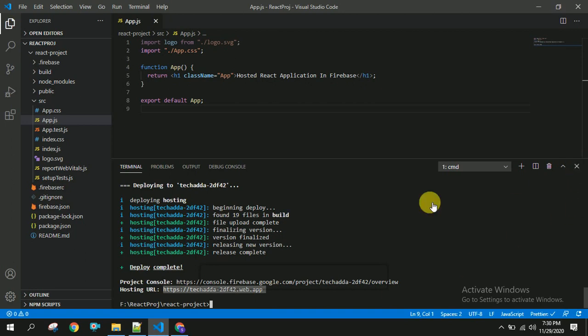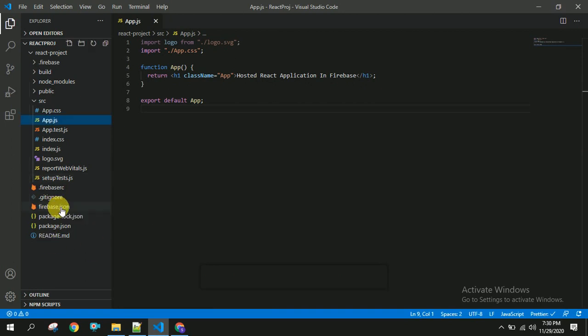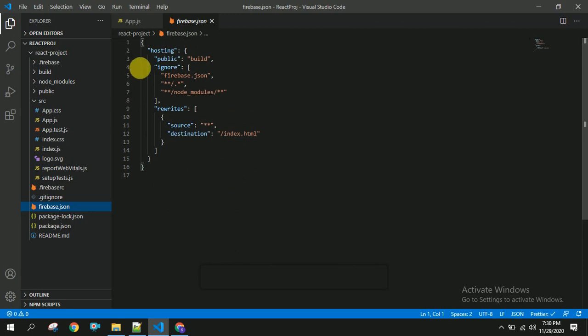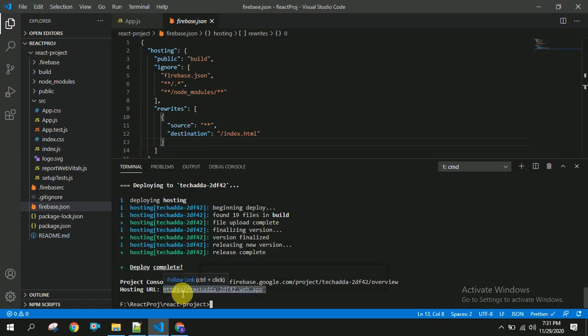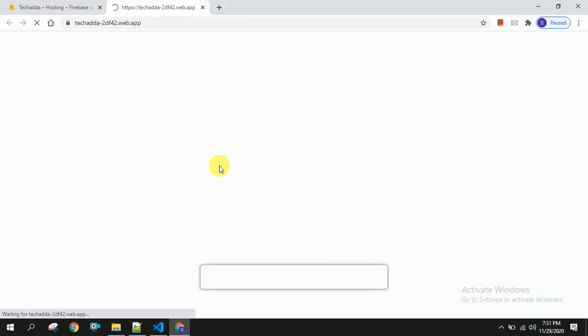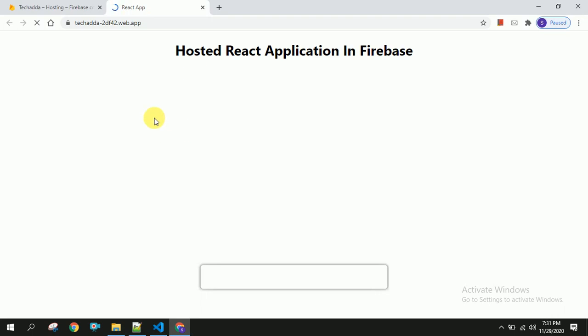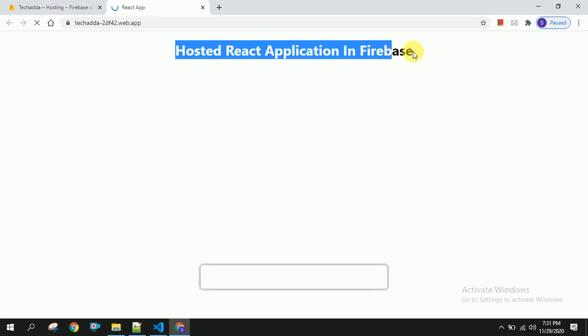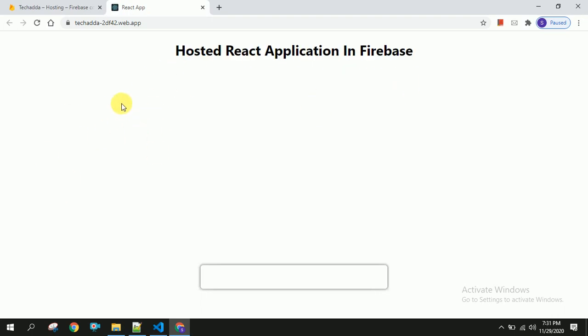Until then we'll see what project files got created, firebase.json. It will have the files you should ignore when you are hosting your application, and this is the destination, and this is the source. It will rewrite all of these, and let's verify whether it got deployed successfully or not. Once you open this in your browser, you can see hosted React application in Firebase. So in this way you can host your application in Firebase.